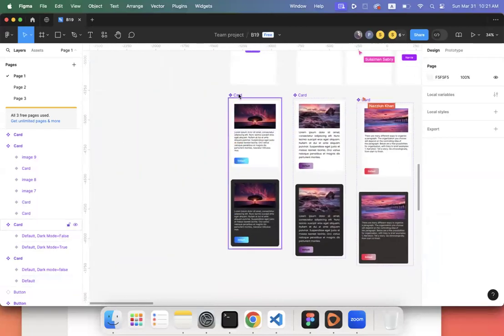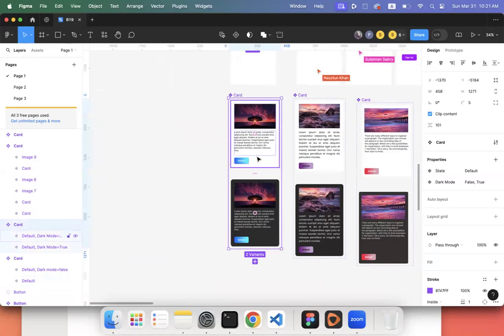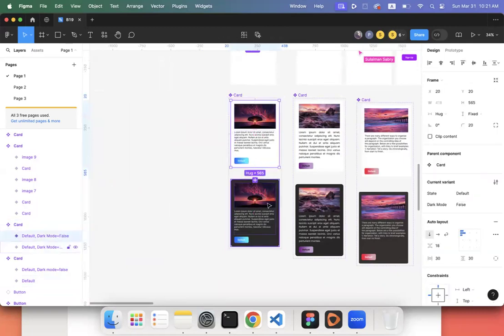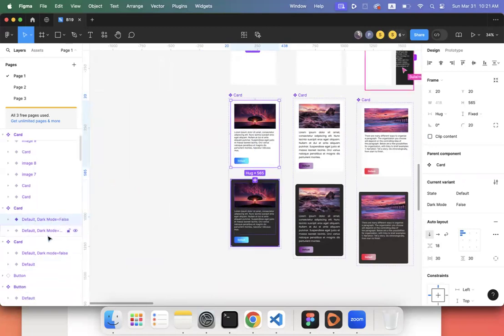So I will show it again. In the card, we have two cards. The first one is light mode, the second one is dark mode. So I add a variable called dark mode false to the lighter version and dark mode true to the darker version. That way, when I show you how we use an asset, it will be easier.